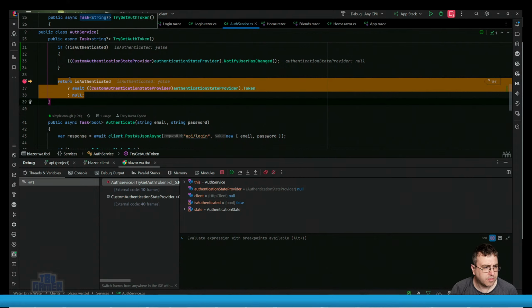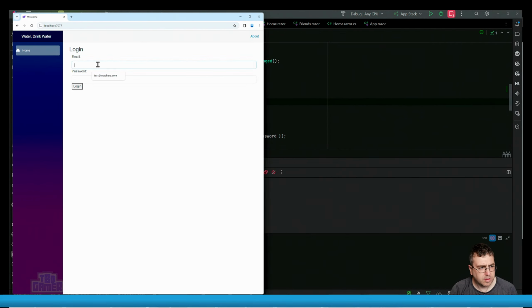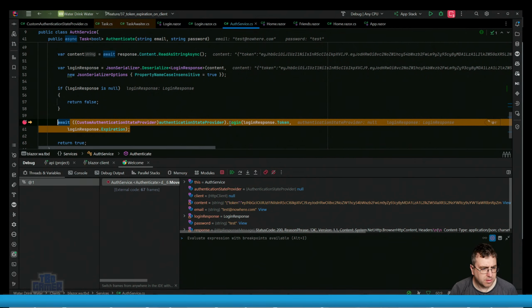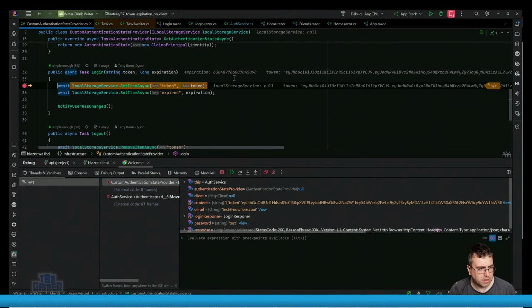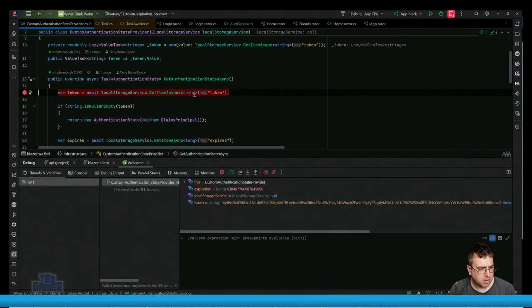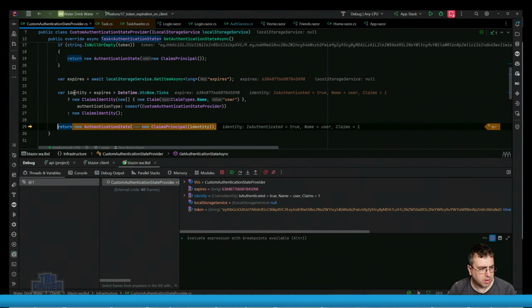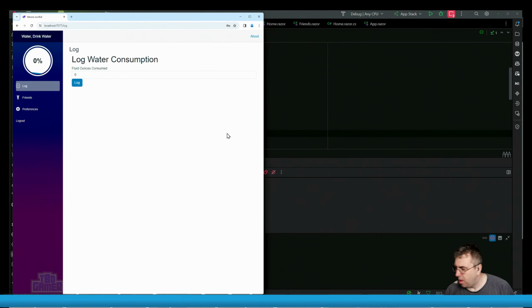Okay, so is authenticated is false. That's fine. So we log in. Okay. What here? It's there. Get the token. We're authenticated. So the app knows we're authenticated.